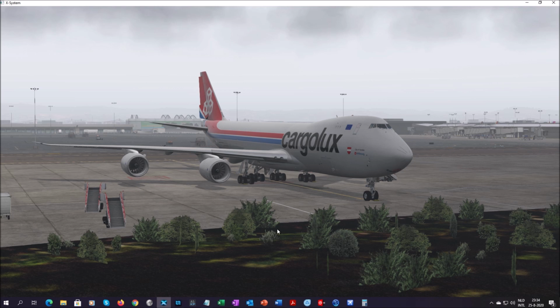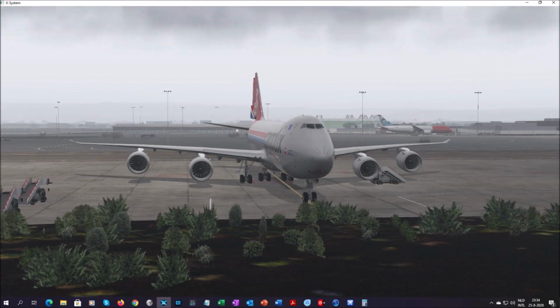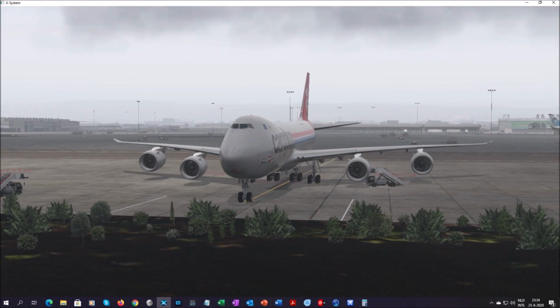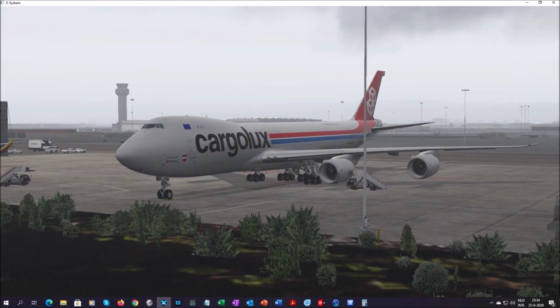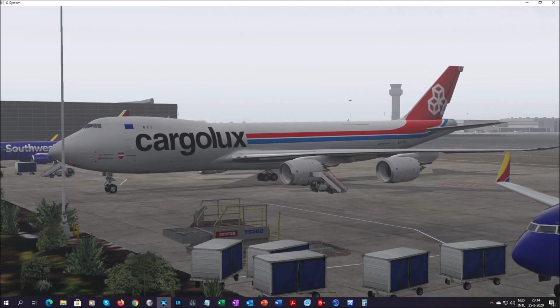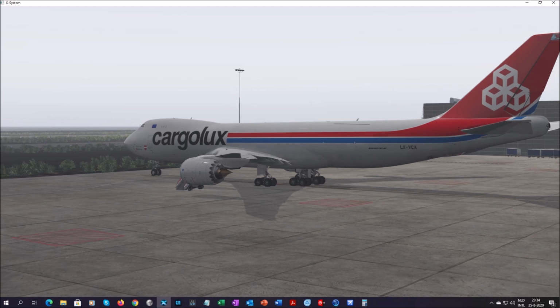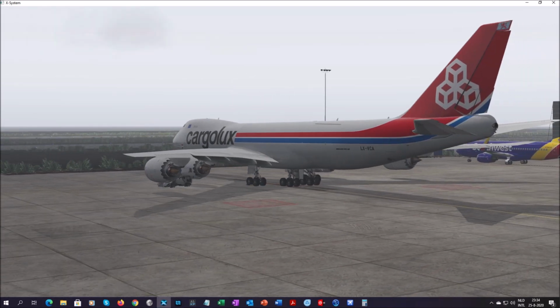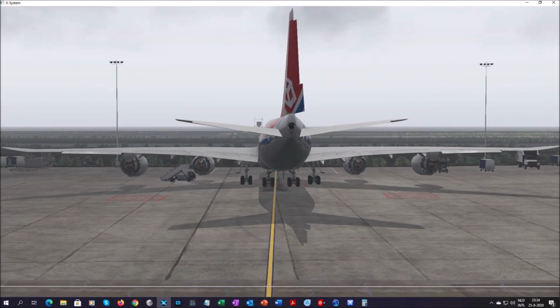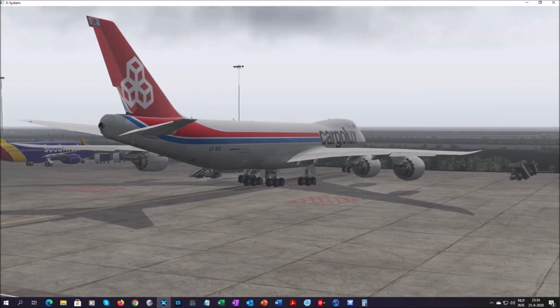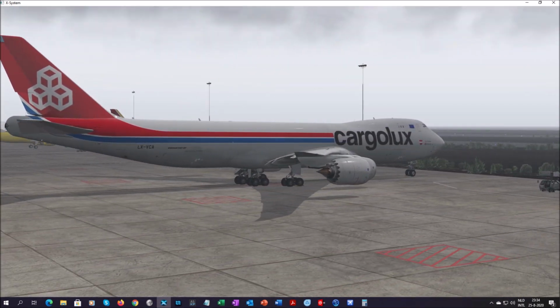If you look at the 3D modeling, again, they nailed that just as in the previous versions. It looks absolutely stunning, with very, very nice attention to detail and lots of PBR and reflections. The 3D model was always nice with the SSG 747, but in V2.2 that is still very much the case, as you can see.